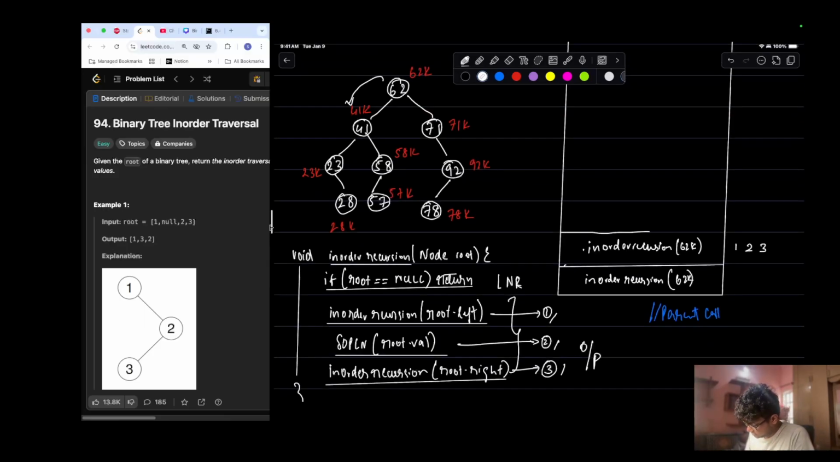Now, you're at 62K, I'm checking is root equal to null. It's not, because the address is 62K and root dot left is 41K. So the address of the left node is 41K, which is not null. So what will happen, I'll go towards the left, and I'll call the function in-order of 41K. This will also have 3 steps. Okay, now I've reached over here. Again I need to go towards the left. I'll go towards the left. So this will be in-order of 23K.